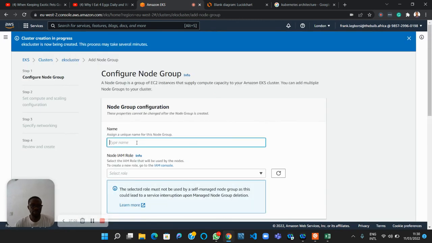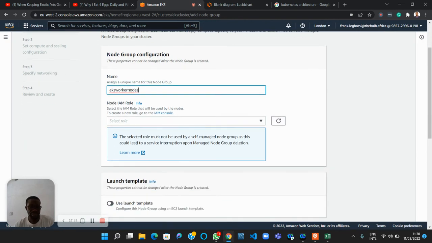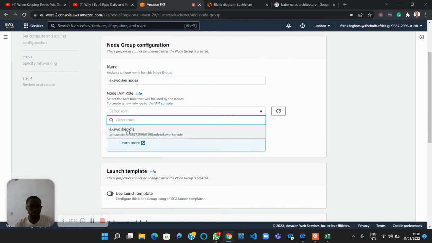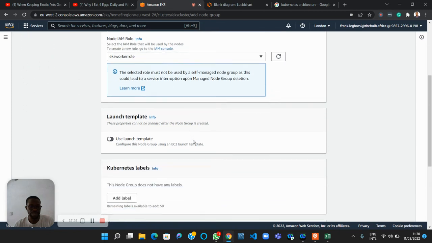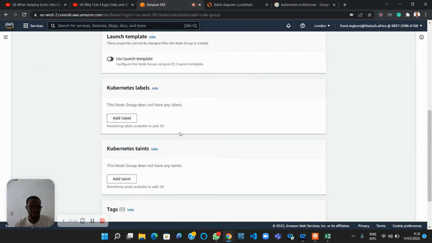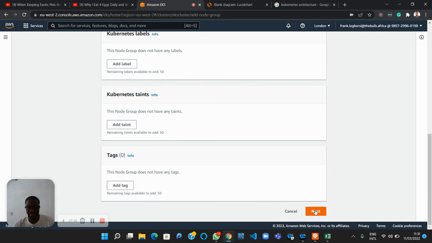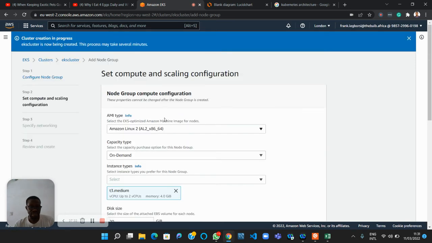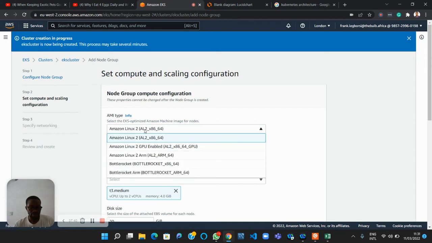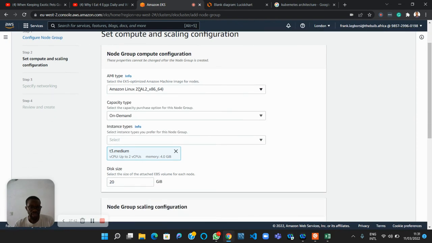The group name will be, let's say, EKS worker nodes. Then the node role. Mind you, we created an EKS worker role, so this is the role we created. Then the labels and so on. Click on next. The AMI type, which is the version type, we're going to use Amazon Linux 2.